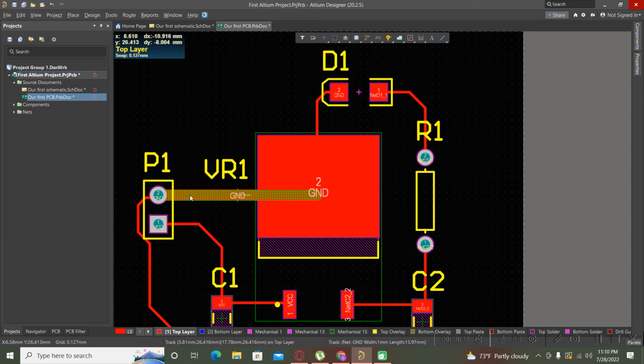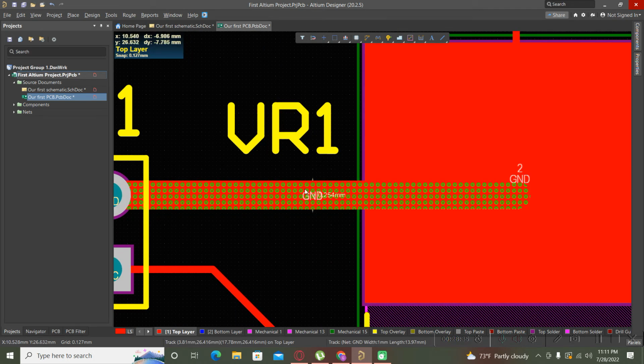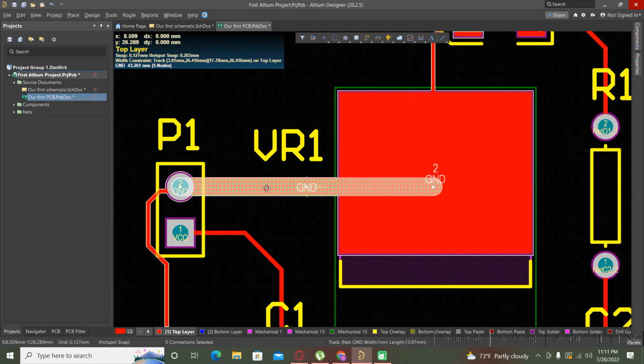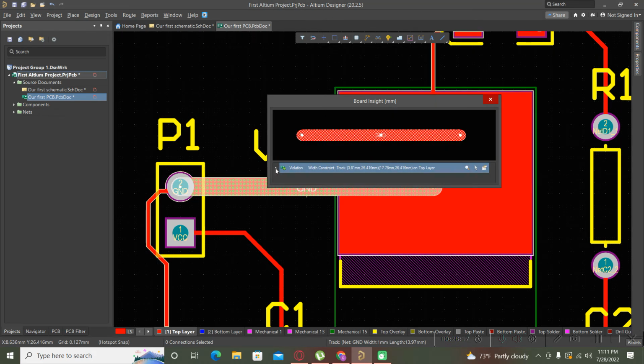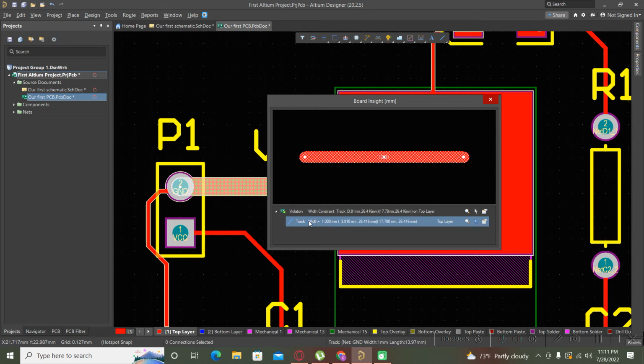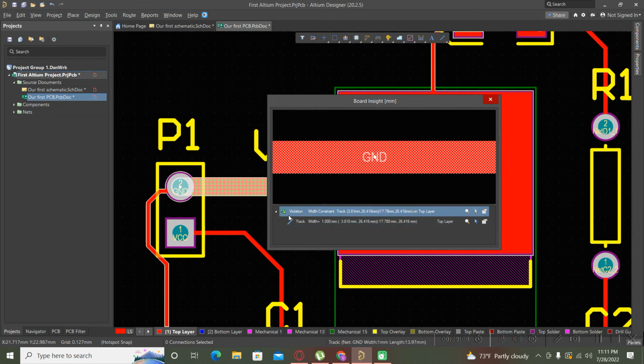As you can see, we have some violations here because our rules are not ready and are not defined properly. If you want to check what represents this violation, you can directly go over the track, select it, and press Shift and V key. In this way, we can check here what happens and which is the violation. So our violation says we have some width constraint.